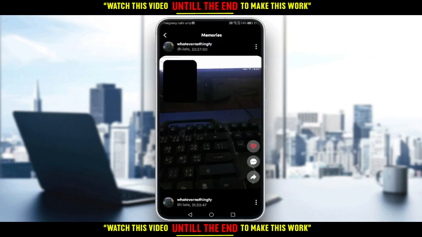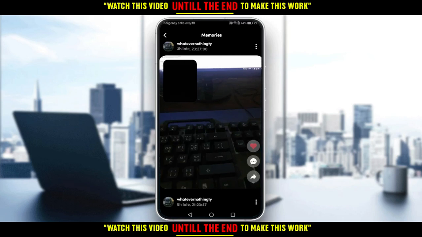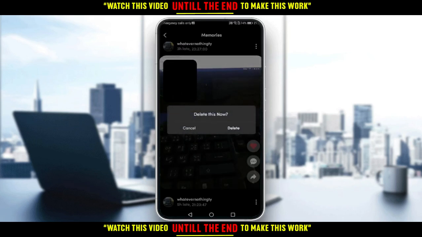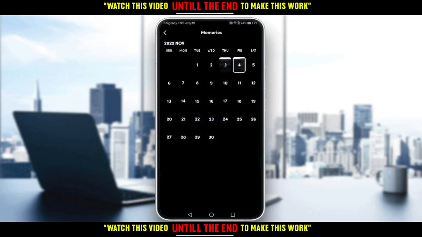So of course, from here, if you want to delete those memories, just go and click on the three lines or three dots at the top right corner. So of course, go to any post and click on it. As you can see, we will have here the delete option. So if you click on it, as you can see, they will ask you if you want to delete this now. Just go and click delete, and of course I can do the same on this one, but I just showed you how to do it.